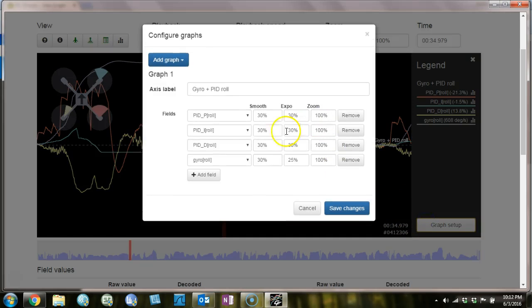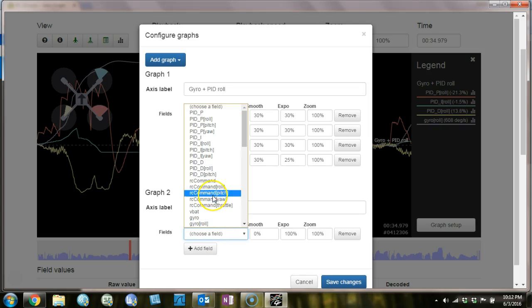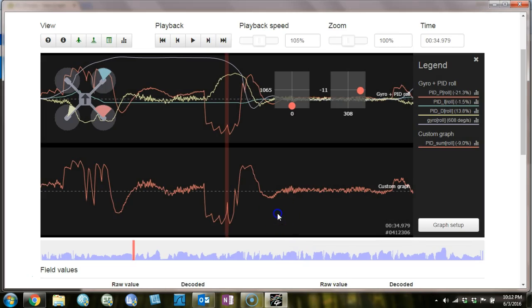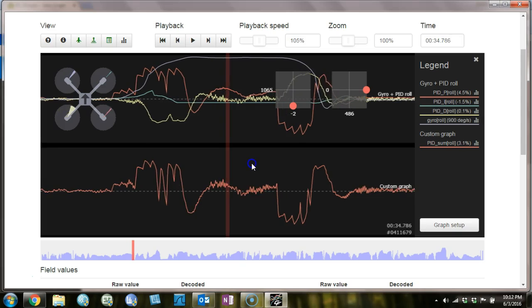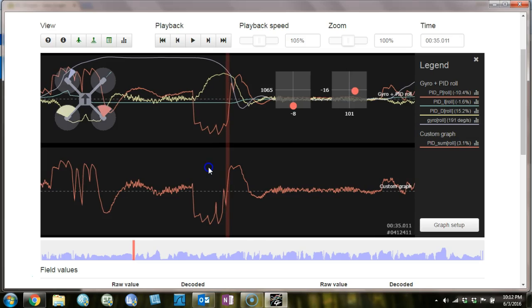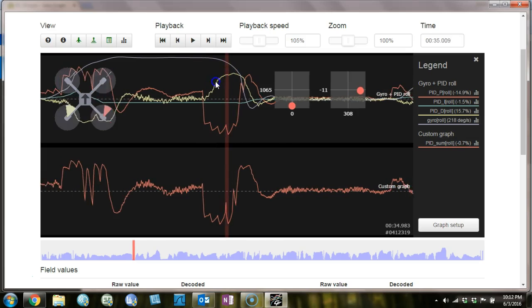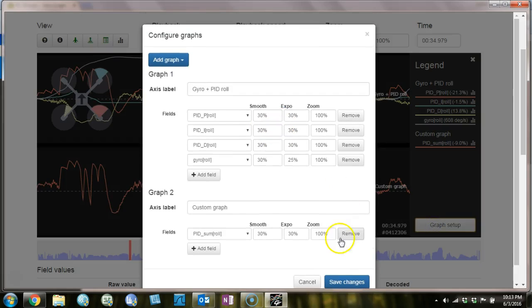If we look at the PID sum, let's add the PID sum here. We can see that in the PID sum, the P term is dominating, so the D term is not screwing us up. That's really weird, though. It's really weird that the D term is opposing like that. That is just not what I would expect at all. I don't have a good explanation for that.